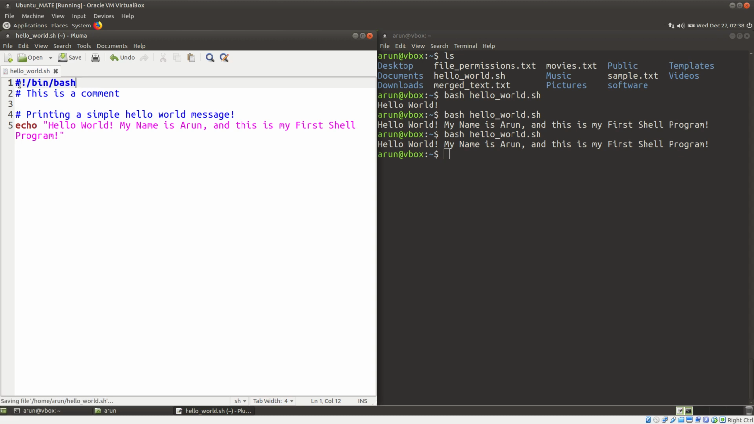Notice this is a comment, and it has been highlighted in a different manner, because this will tell which program should be used to compile this script, so run the script. We're telling it here that we need to use this bash program in this location to execute this script.